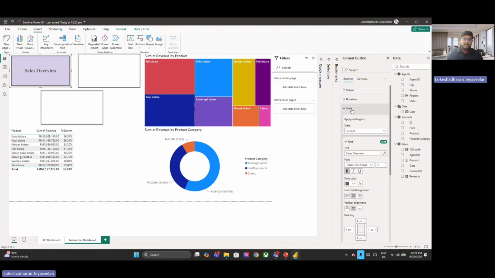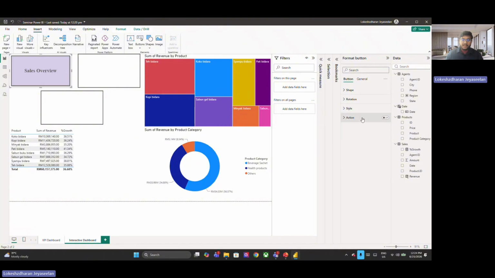Now we're done with the format. Now we're going to link the button to a bookmark. In the format pane, expand the action section. Toggle this button off to on. And then for the action, we're going to click on bookmark. Then the bookmark will be sales overview.